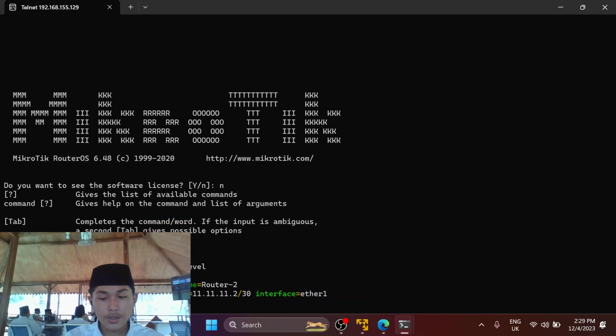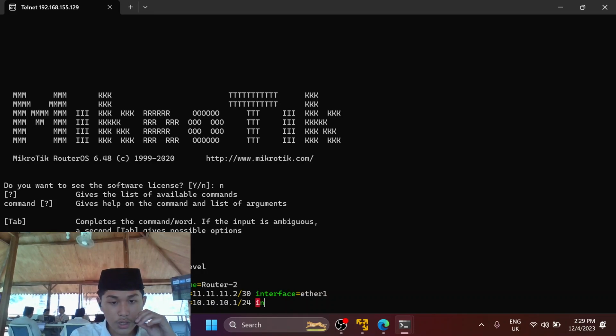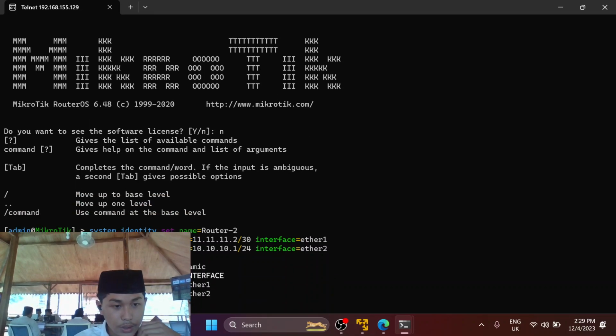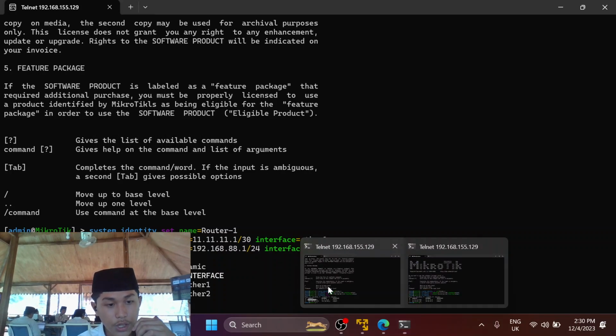Then we'll configure the IP address again for connecting to the client. Add address 10.10.10.1/24 in the interface ether2. Now, let's check it again with print. Here, the configuration is already correct. And after that, we will continue to configure the static routing.